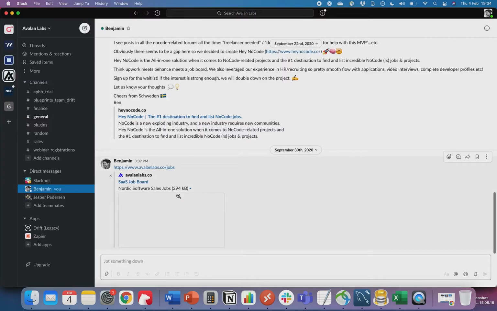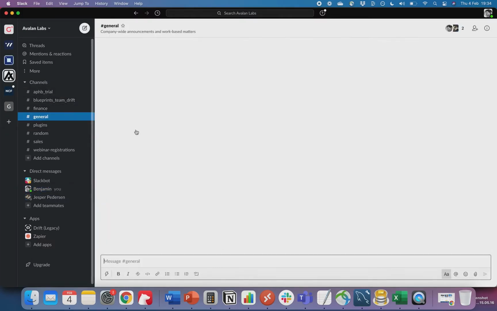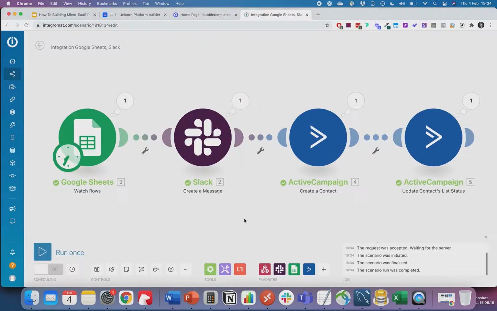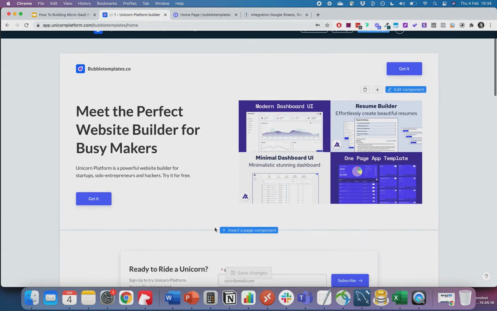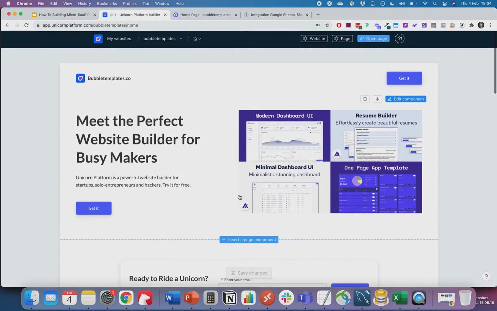Perfect. General. Yes, new lead from Bubbletemplates. Okay, so that now works. Perfect. Now I want to spice up the copywriting a little bit here.